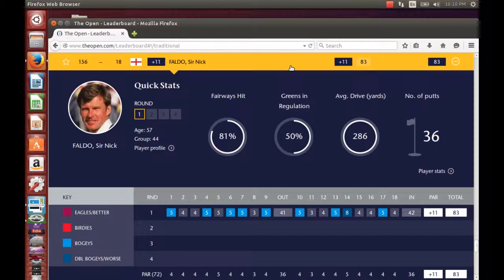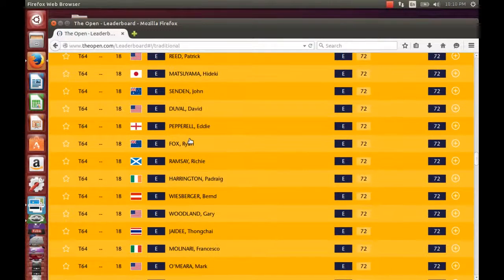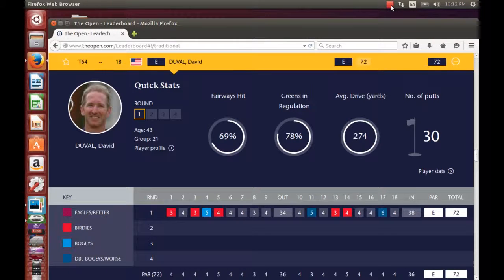Let's go take a look at somebody more towards the beginning of the pack. Par. We got, ooh, David Duval. He's a champion. He's won this tournament before. Let's see what his stats are. That's 69% of the fairways, so he was missing a few fairways there. But his greens in regulation was up at 78%. Not bad. He had 30 putts, which is decent.